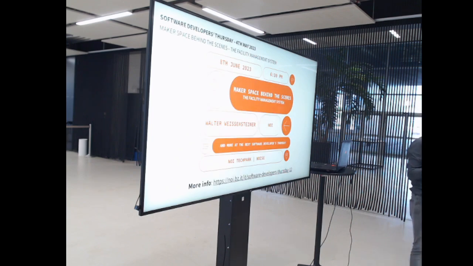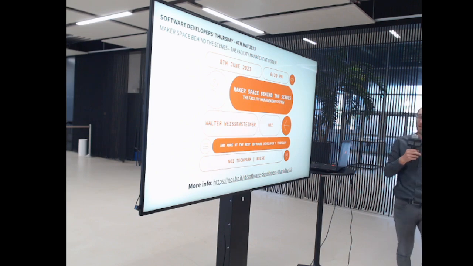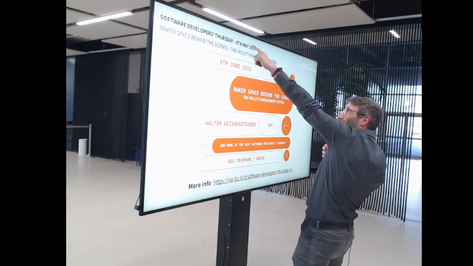Then the next Software Developer Thursday will be the 8th of June, not the 1st of June, because there is the 2nd of June, a possible ponte, so it will be the 2nd Thursday of the month, not the first one. The title, okay. Not May 4th. I forgot to change it, but you have to look at this date, not at this one.